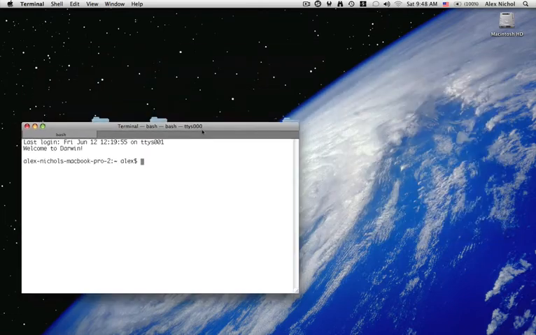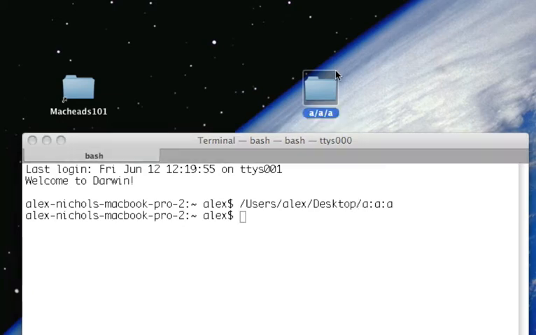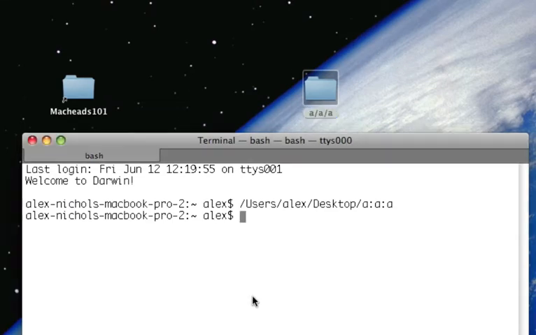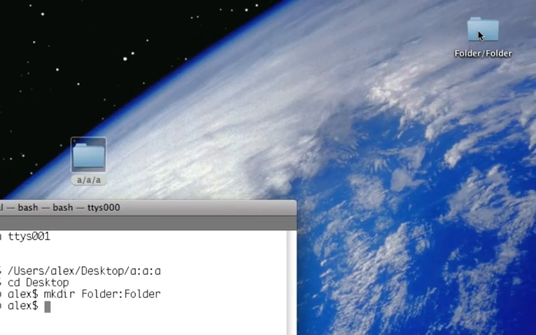If you go into Terminal, and whenever you drag a folder in, it gives you the name of the folder. It says slash Users slash Desktop slash a colon a colon a, because any folder or file name can of course have a colon in it. But if I try to name this colon, it doesn't let me name it colon. So obviously Apple thinks that colons are less important than slashes, because if I make a folder on my desktop through Terminal called folder colon folder, it'll appear as folder slash folder.